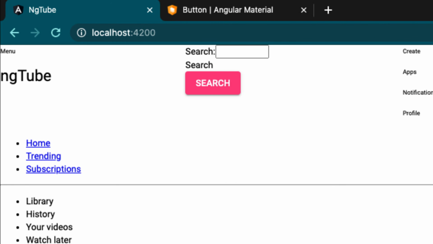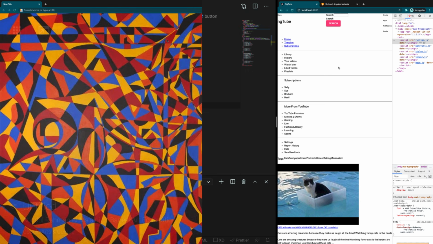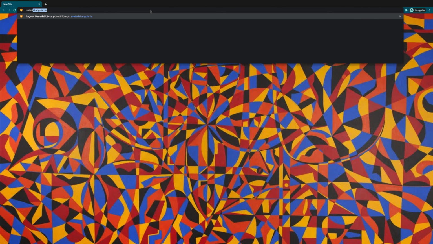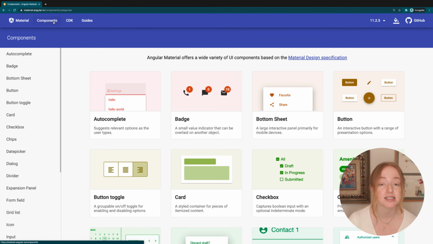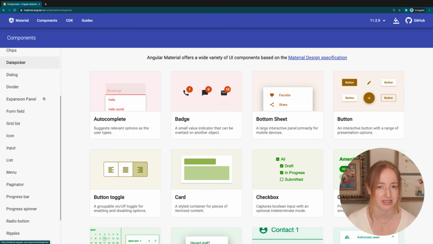And there we go. We now have a beautiful Material button in our application, but we're not done there. How did I know to use the mat-button directive, or that I could change the color of the button? To understand our options, let's head to the documentation to understand all that Material can do.